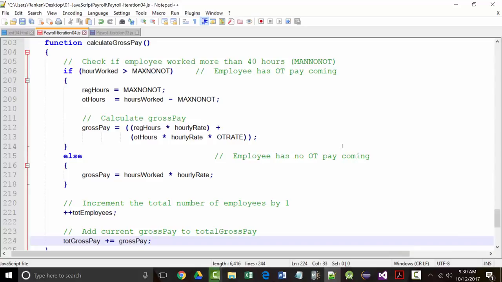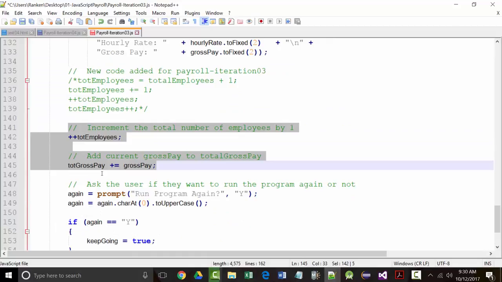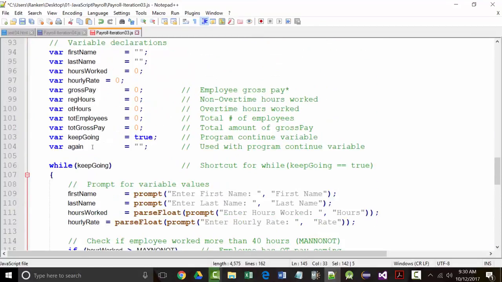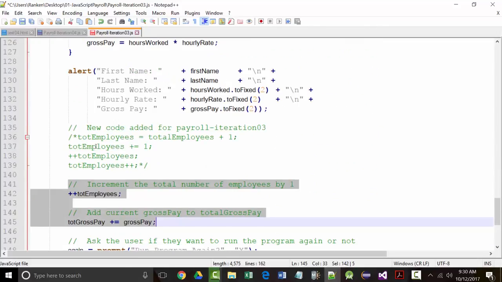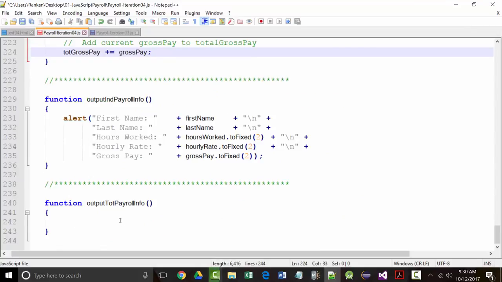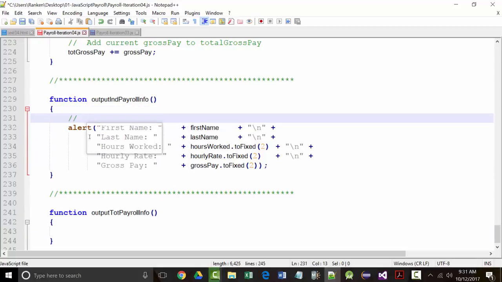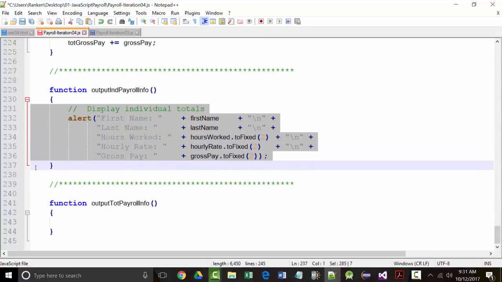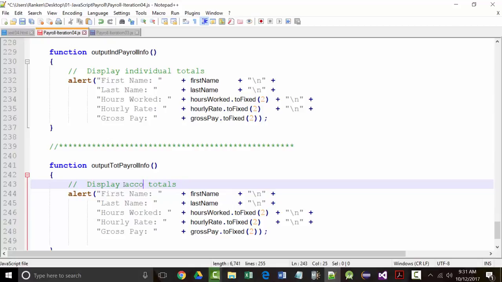Does everybody have this one? Yeah? All right. Then there's the other. In fact, I might be able to fit them both in here. Let's see. Where's that final information? Oh, come on. Where did we put that stuff? Okay. All right. I'll put a comment in here that says display individual totals, and I'm just going to grab this and copy it. Here I'm going to say display accumulator totals.